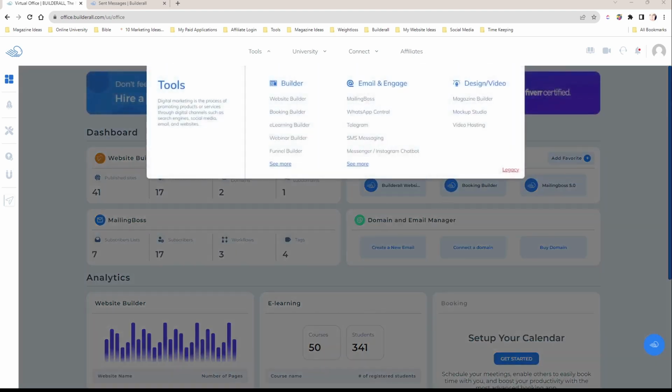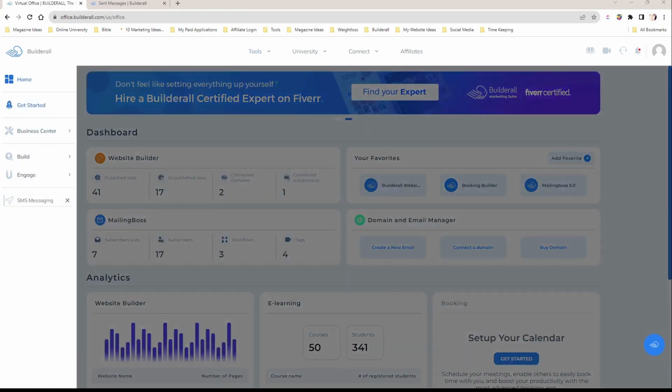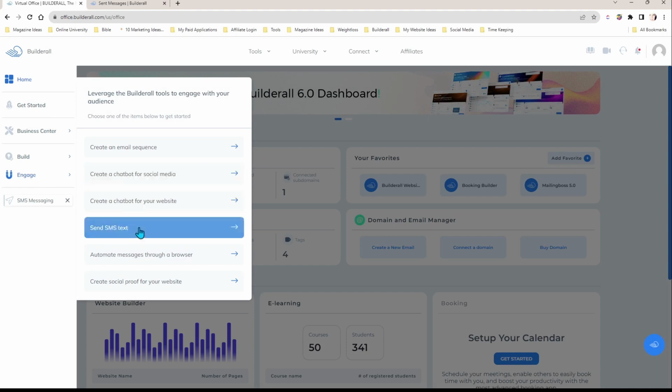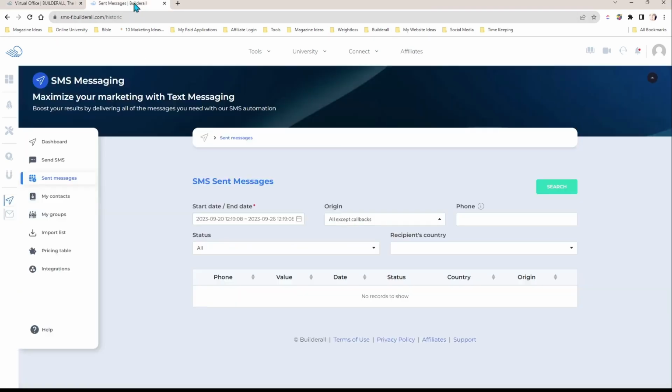First option is the menu bar at the top. Click on Tools, then on Email and Engage, then SMS Messaging. Second option is on the left-hand side. Click on Engage, then Send SMS Text. It will take you to the SMS dashboard looking like this.